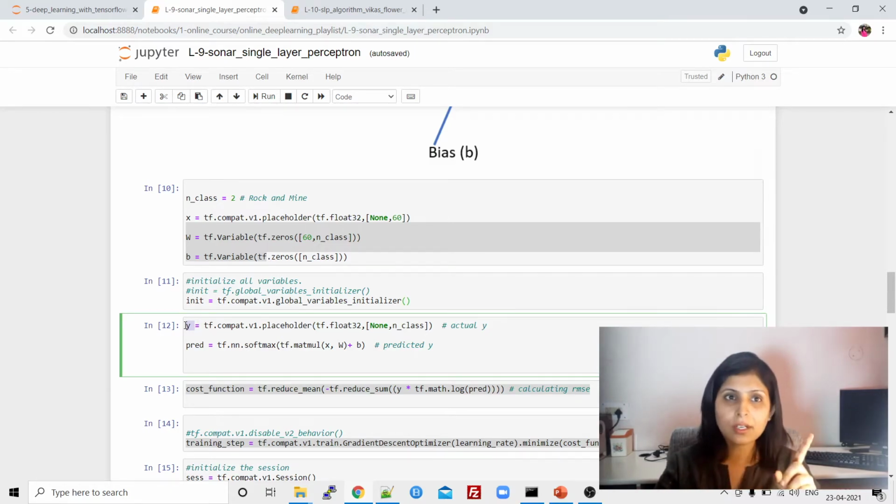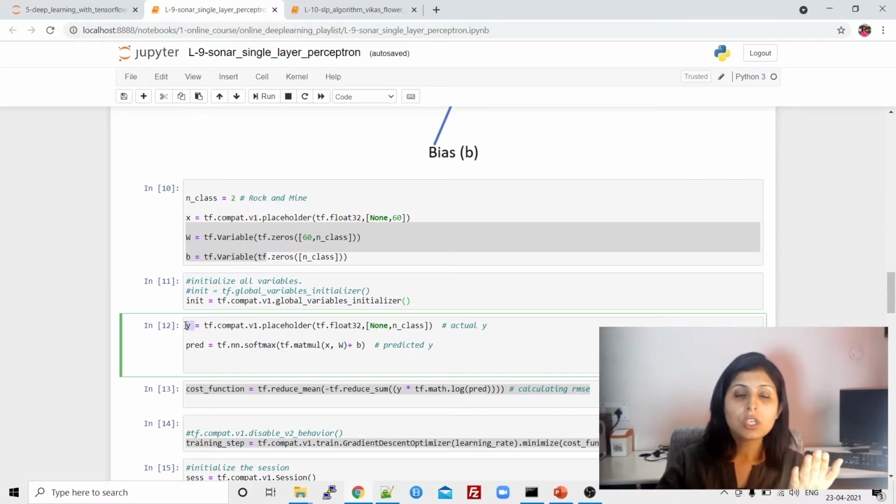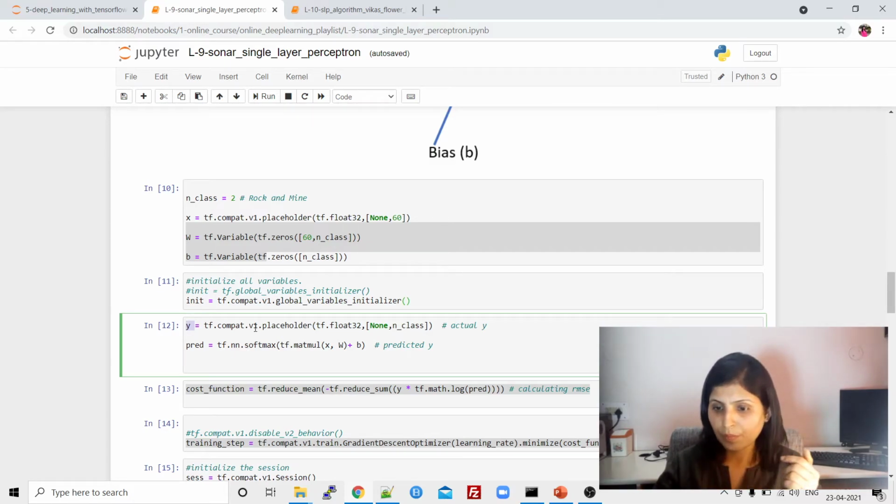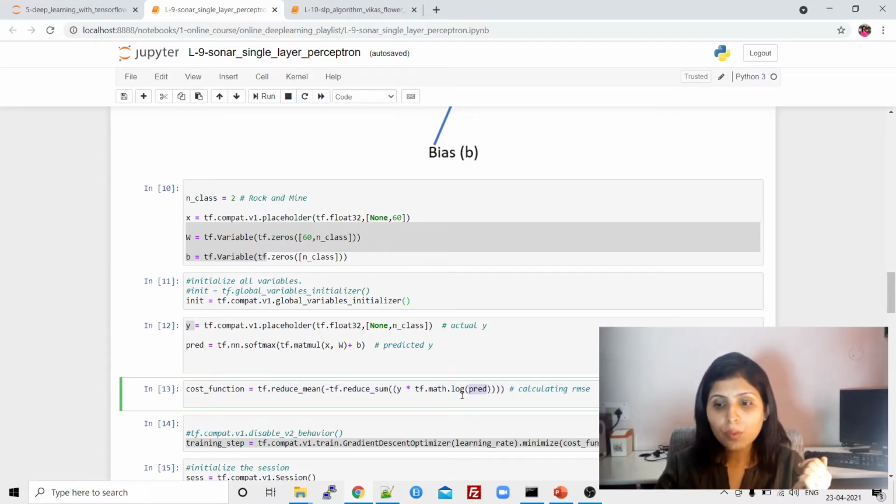Now we have predicted y and actual y. Now our task is to find the loss, to find the error, meaning how much difference there is between our actual y value and the predicted y value. So for that, in this cost underscore function variable, I'm calculating the loss. You can see over here, PRED is the predicted y value, and y is the actual y value. And what we are doing on it is calculating an RMSE. Got it, guys? So we have calculated the error now.